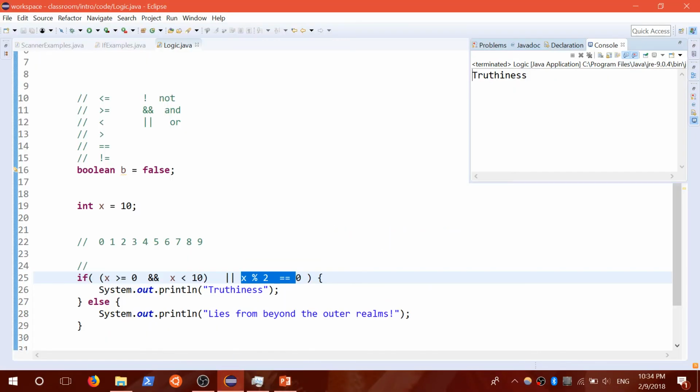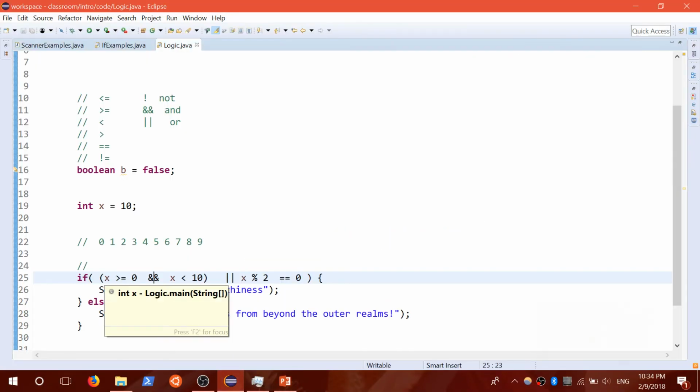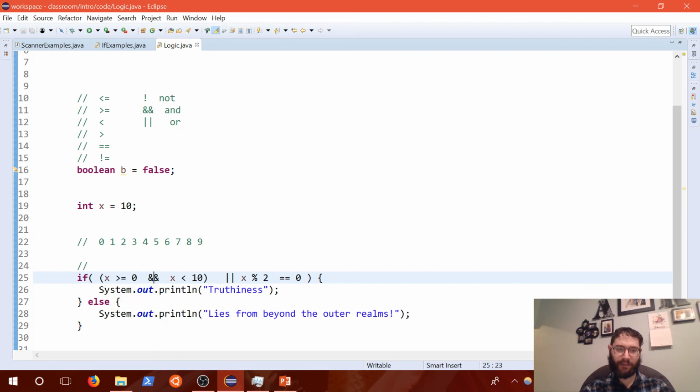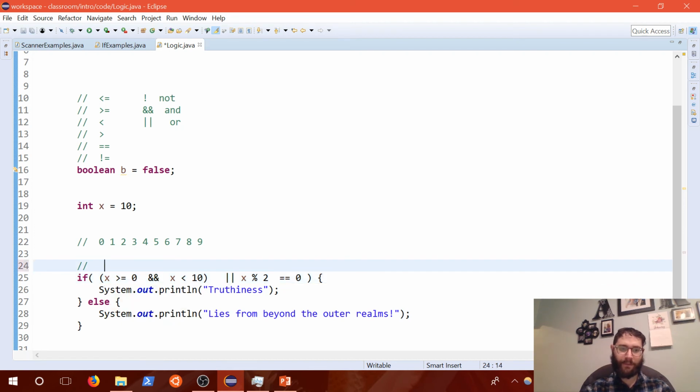Here's how I had to say this: x is greater than or equal to 0, and it's less than 10. But in math, if I was writing this in algebra, I could say 0 is less than or equal to x, and x is less than 10. I could have done this, right? But Java doesn't know how to parse that. Doesn't know how to read that.